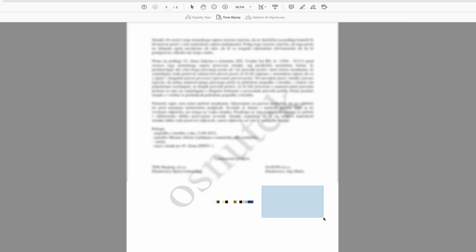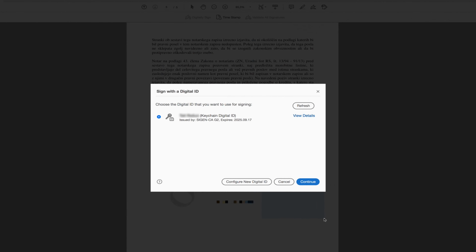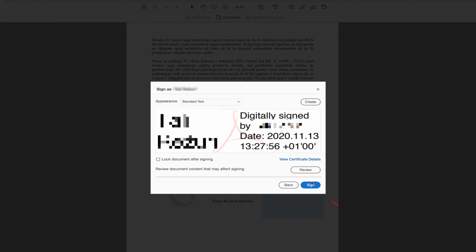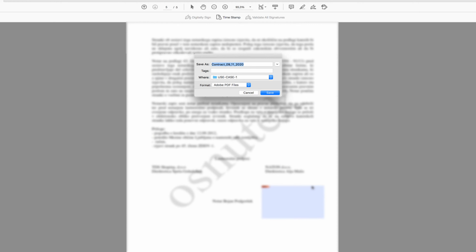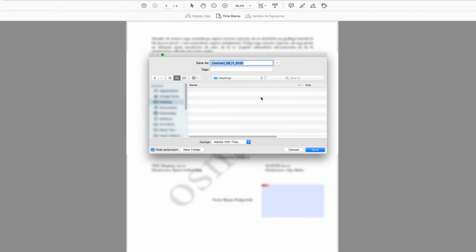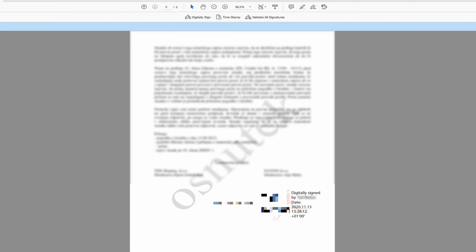Select the digital signature location. Sign and save the PDF with installed digital certificate. The PDF signed document is now ready for electronic delivery.